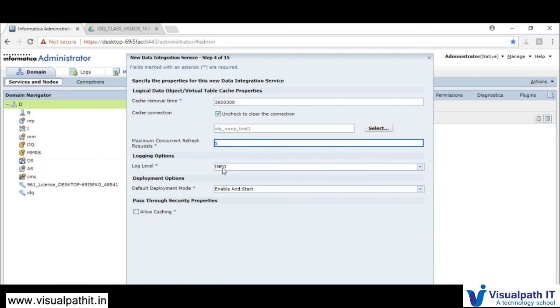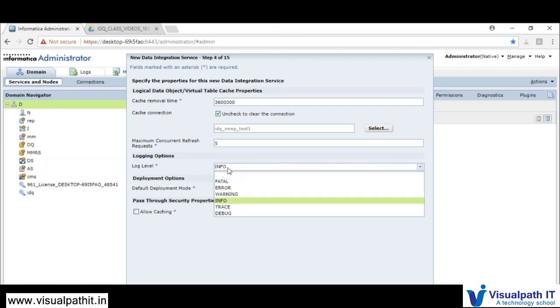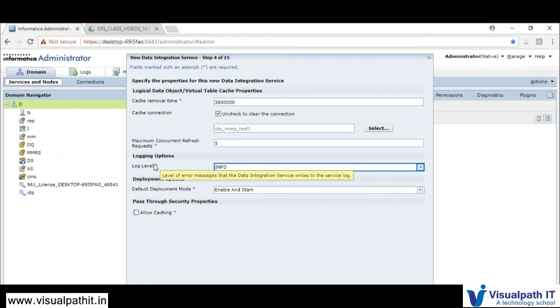And the log level is info. So information level details, log level details will be captured. So that is about the log level.